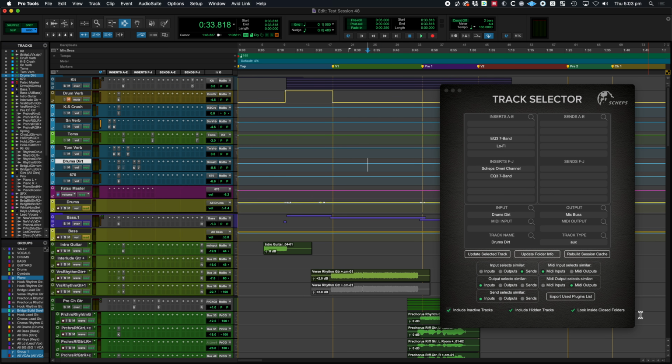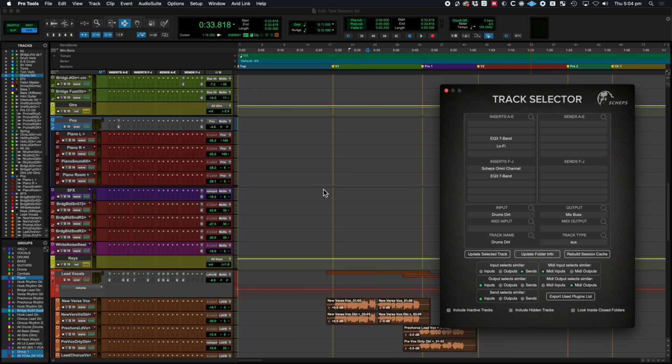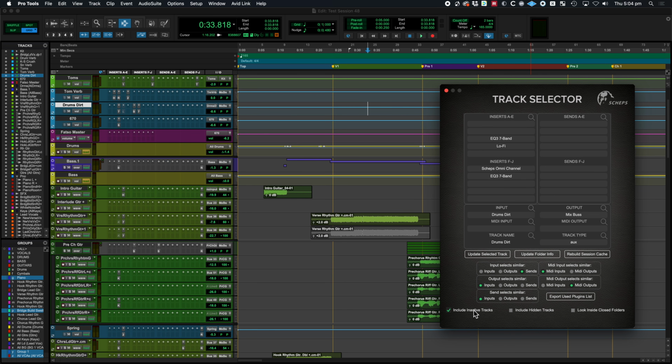And then there are preferences down here as to whether or not it will include inactive tracks, and whether or not it will include hidden tracks. Now, these are the tracks that you explicitly hid, not ones that are hidden because they're inside of folders. So there's a difference there. And then look inside closed folders. So if they're currently hidden from view because they're inside a closed folder, you can decide whether or not you want to open that up. So it could just be the tracks that are visually showing that are active, and that's with all three of those off. Or you can go ahead and include inactive tracks, go ahead and look inside the folders and open them if you need to, and you can include hidden tracks if you want.